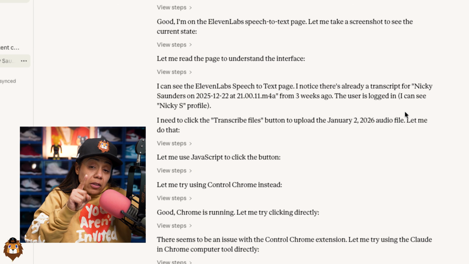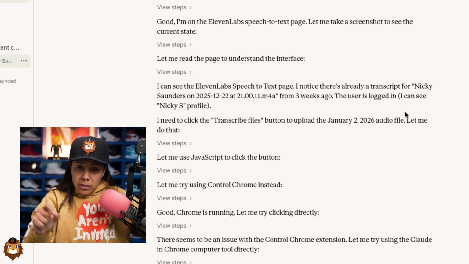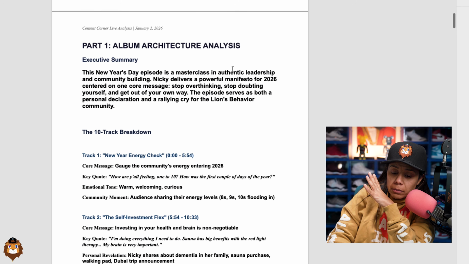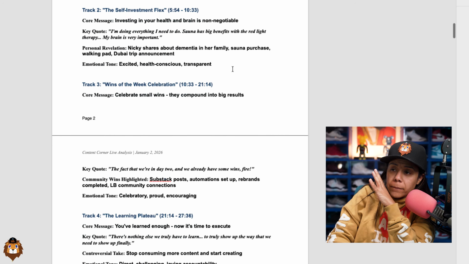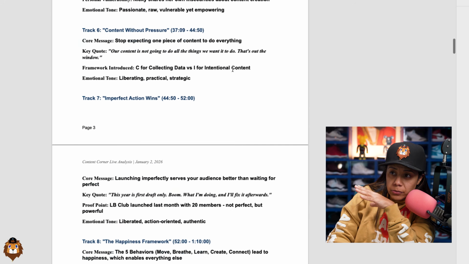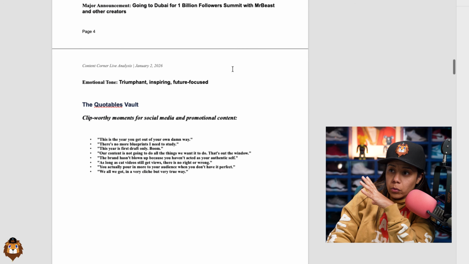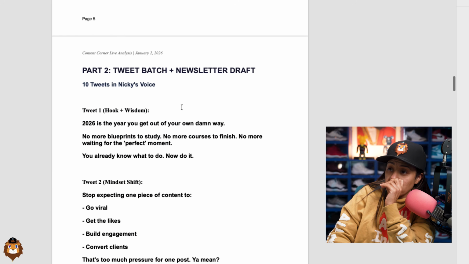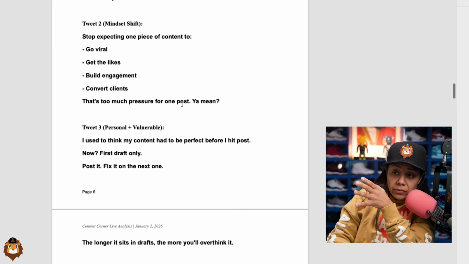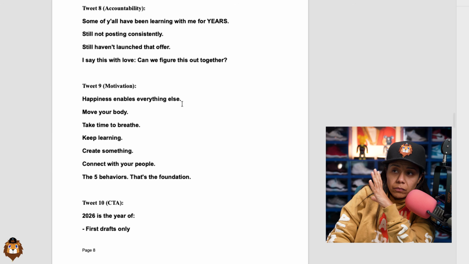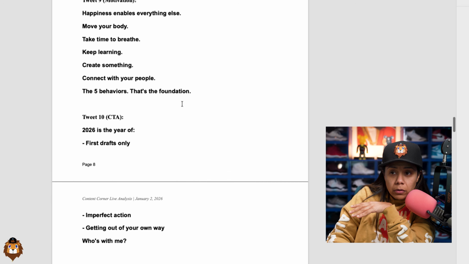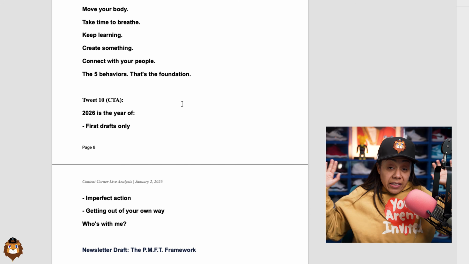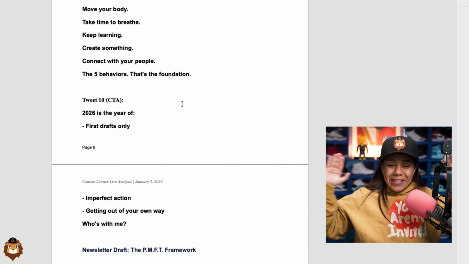Let me show you the document it actually made, because it makes documents. It doesn't just only read documents, it makes documents. This is just a document that it made on its own, breaking down, once again, the album framework that I have for long form. It broke down quotables that I can tweet about. It gave me my tweet and newsletter draft. So this is something that instantly I could just trigger and it'll create a document for me. So the amount of things that can happen with CoWork is amazing.